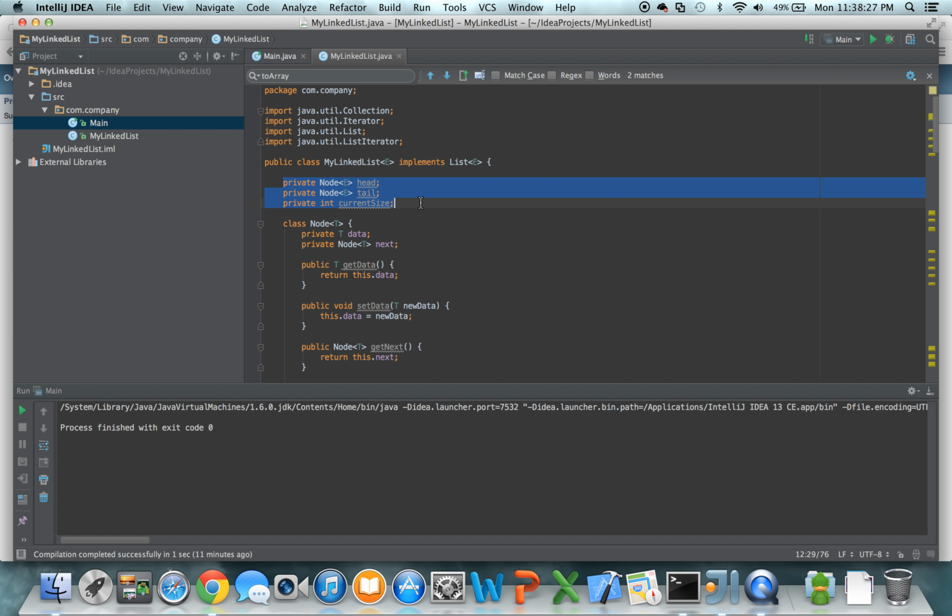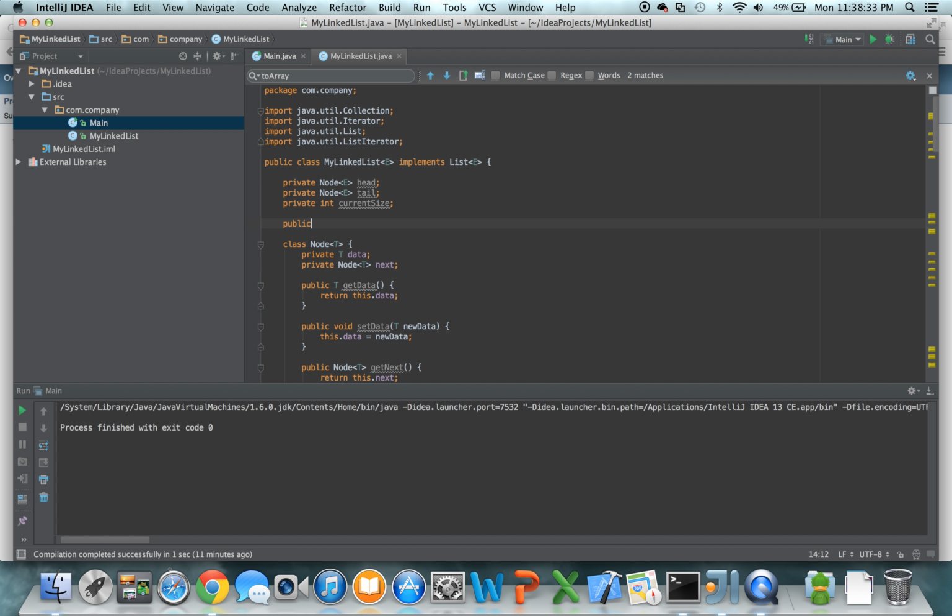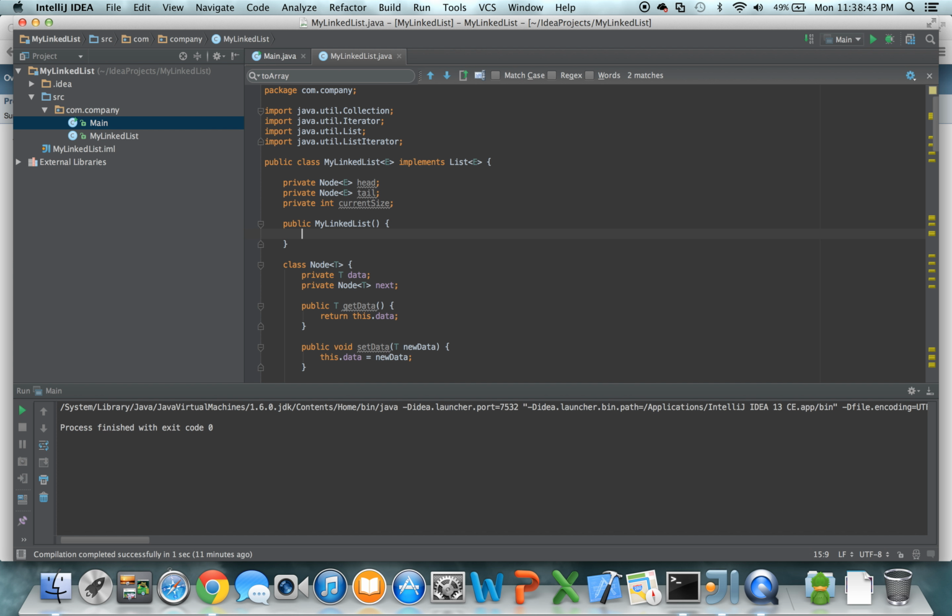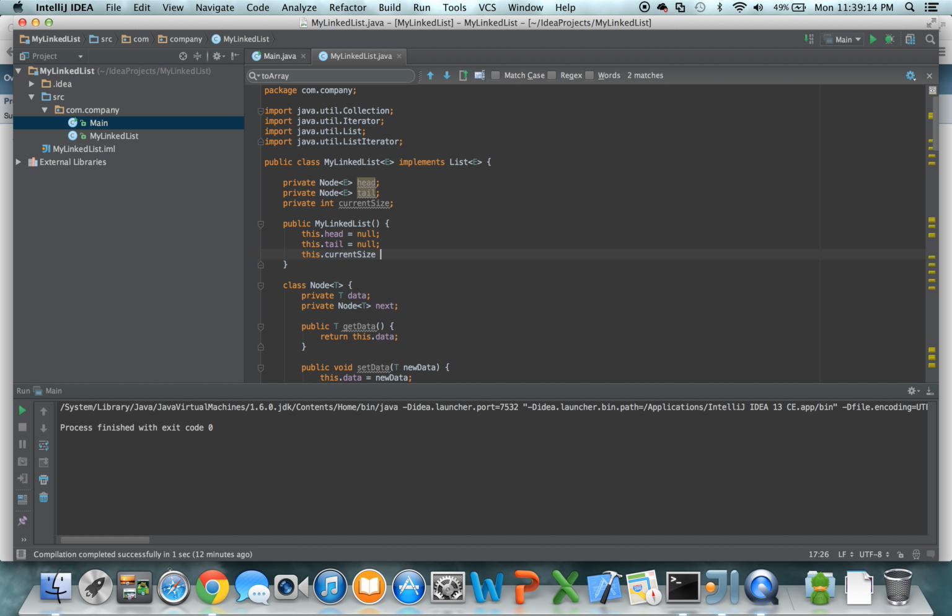So now that we have those private fields created, let's make a constructor for the linked list class that initializes those as appropriate. So we'll make a public myLinkedList. This is our constructor. When we construct a new linked list, we want it to just be an empty linked list. So let's set up our instance variables as if the linked list is empty. We're going to want this.head equals null, and this.tail also equals null. There's no head or tail yet because we have nothing in our list. And then we want this.currentSize equal to 0.